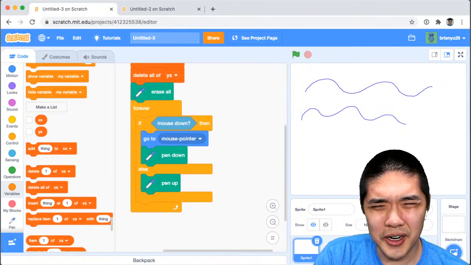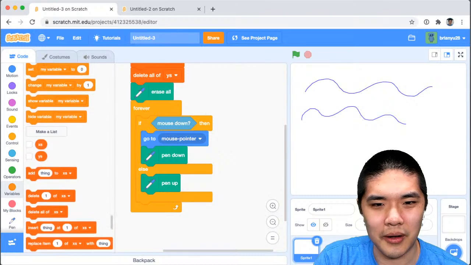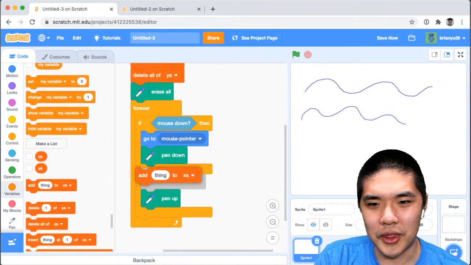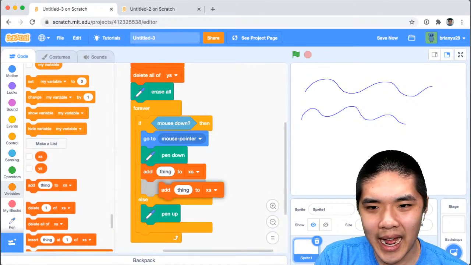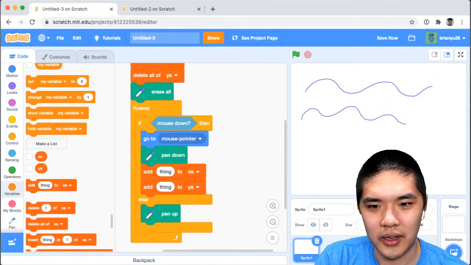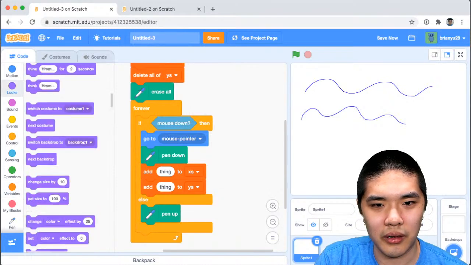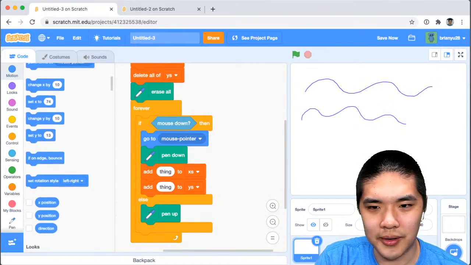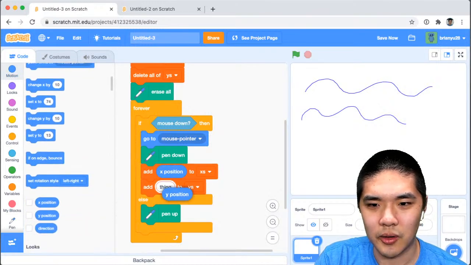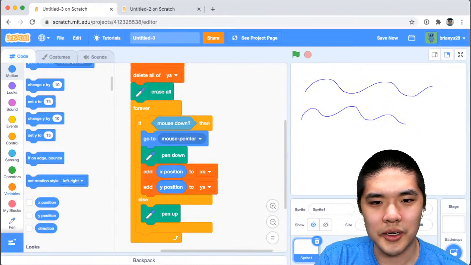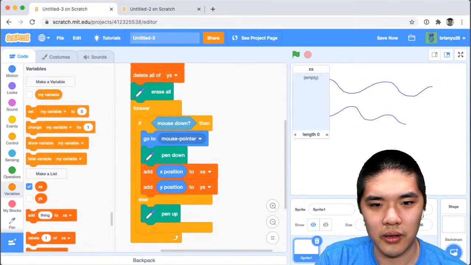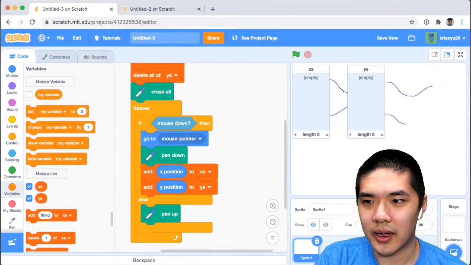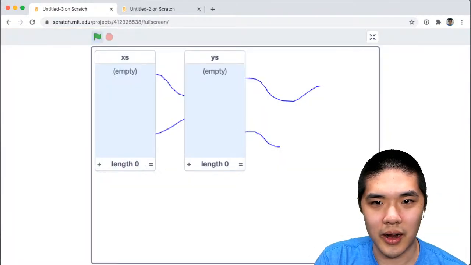Again, this is my second project ever with the pen tool, so I don't have a ton of experience with this, but we'll give it a shot. So when the pen goes down, I want to add the x position to the x list and the y position to the y list. So let's get, I think there's a block for x and y position. Yeah, x position, y position. Let me show the lists just to see what's in them and make this bigger and give this a try.